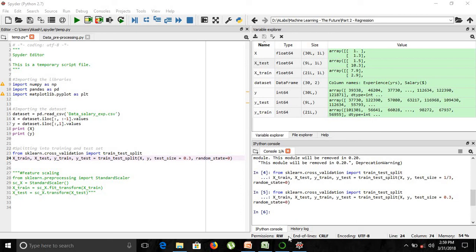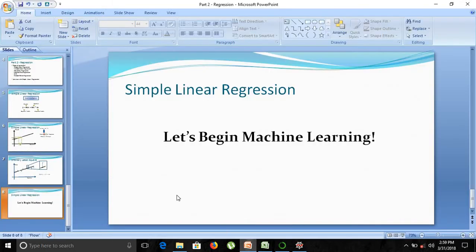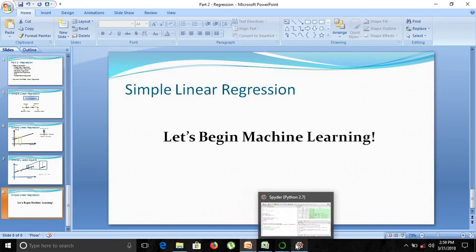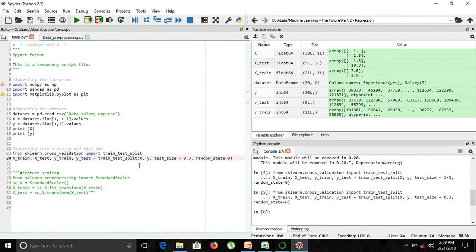Hello friends, welcome to part 2 of our Machine Learning: The Future course, Simple Linear Regression. In Simple Linear Regression we have already seen the initial part, where we implemented the data preprocessing template for our Simple Linear Regression model.